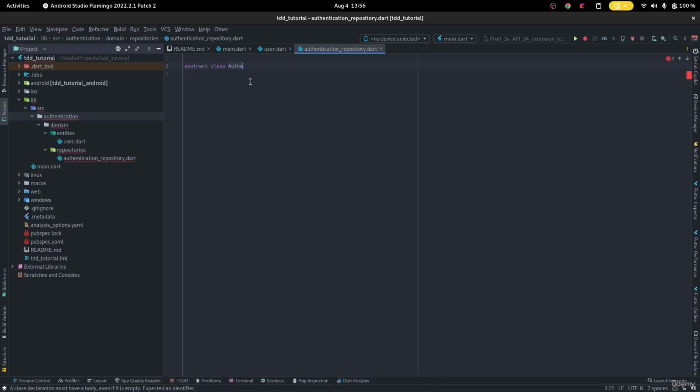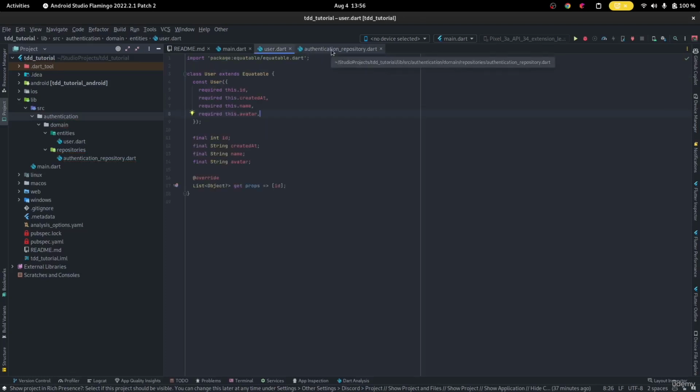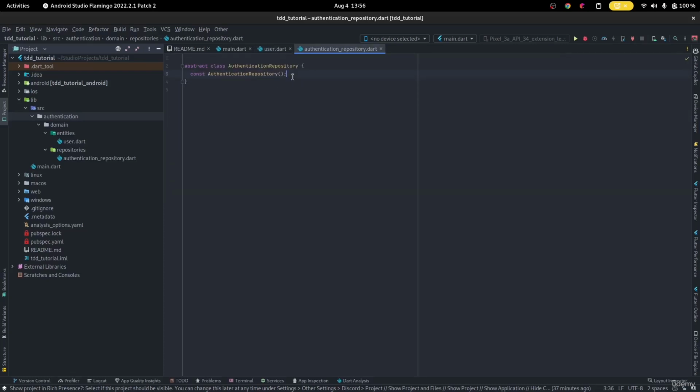We can call that authentication repository. Boom. And then we can have the constant constructor, constant authentication repository, and in here, no, we don't take anything. We just make a constant. We make that a constant, and what do we want to do?